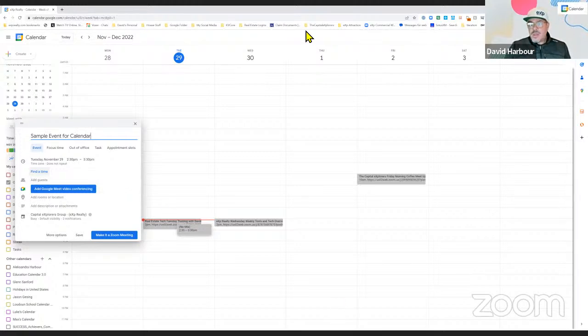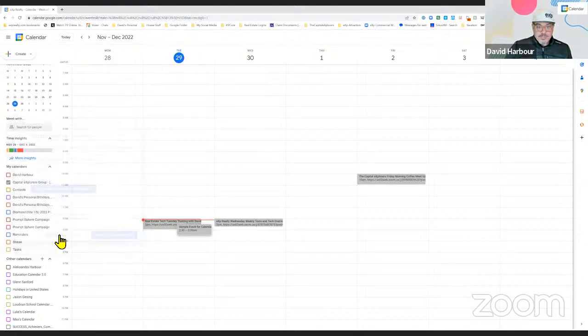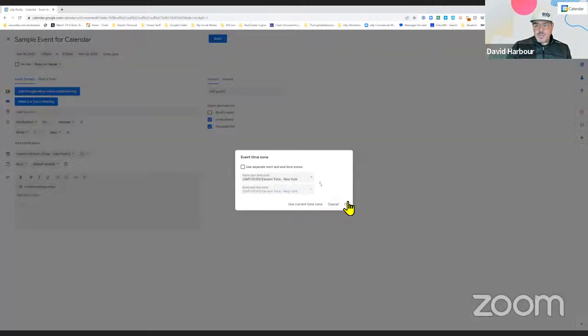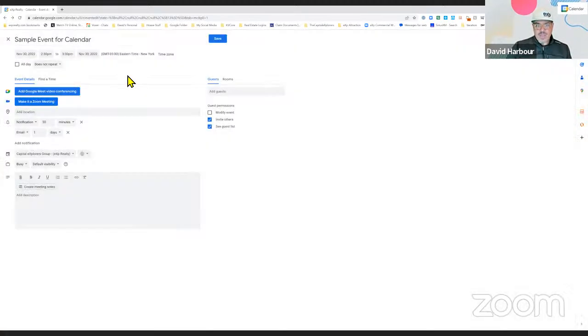And so now I can click on more options and it'll open it up into a larger format. So now I can say, you know what? I want to set it for tomorrow, and I want to set it for this particular time. And this event's going to end at this particular time. And if you're working in multiple time zones, you can say, listen, this is an East Coast event.